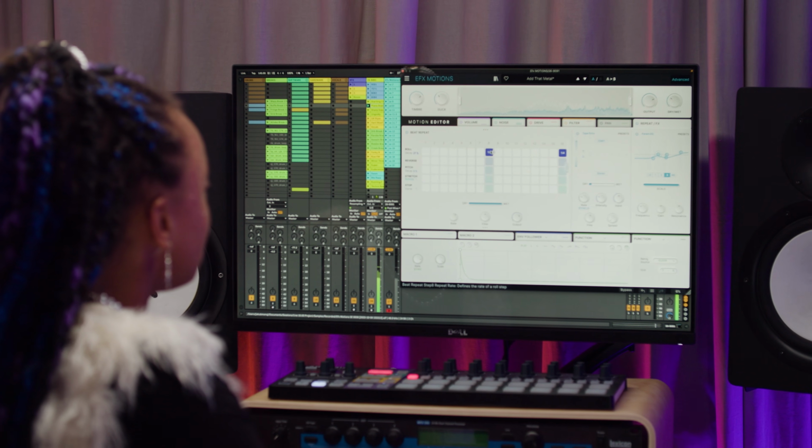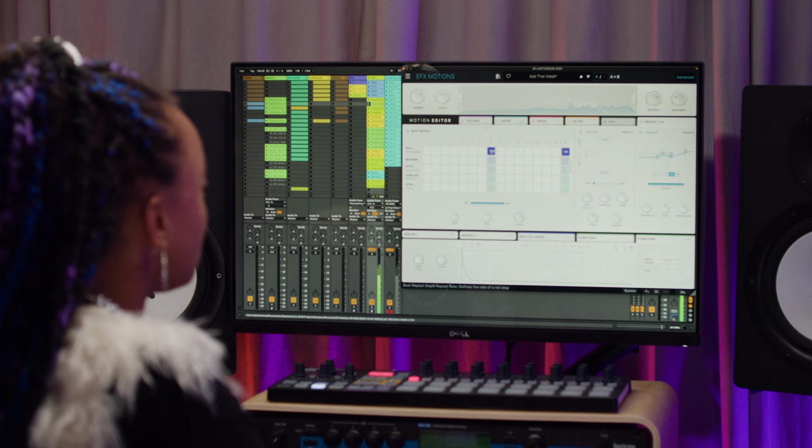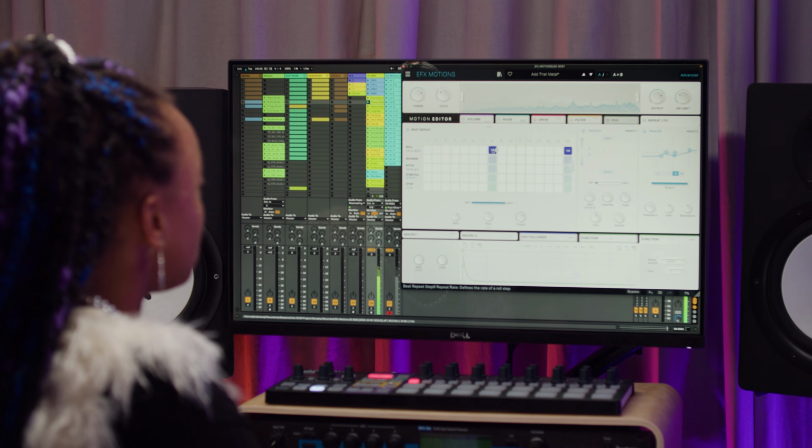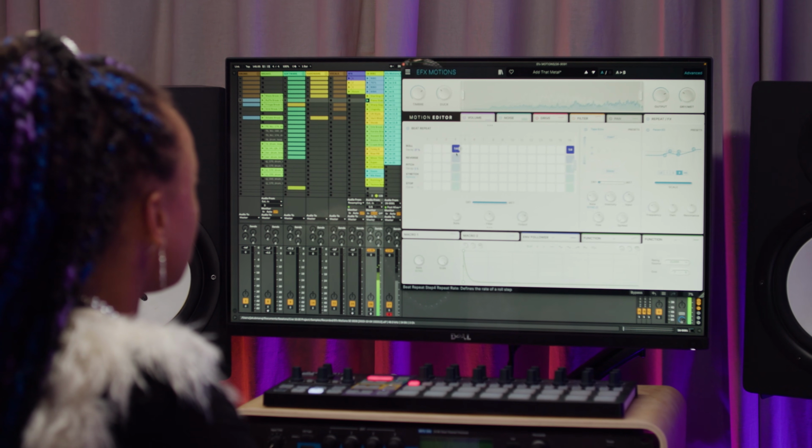Efx Motions also features creative beat repeat and effects modules, allowing you to chop and reshape the sound further, fostering unlimited creativity. During this video, I'll give you a quick overview of the whole effect, as well as show a few cool use cases to inspire your session.